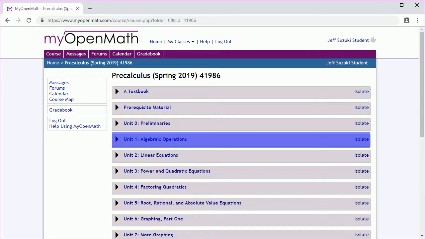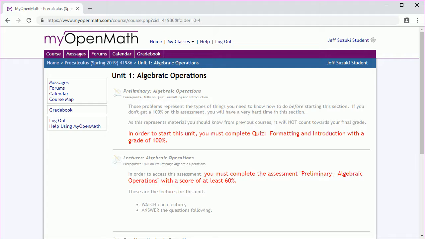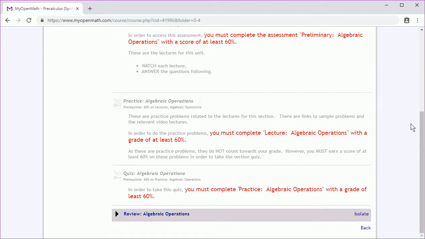Now there's quite a bit of material in the course, so one way to keep from being overwhelmed with material is to use this isolate button over on the right hand side. And what this does is it isolates a unit, so all you're seeing is just that unit. So let's click on the isolate for this unit 1 algebraic operations, and that takes us to the material of unit 1 algebraic operations. And we see that there's a preliminary assessment. There are some lectures, and if we scroll down, we see there are some practice problems, a quiz, and a review of the material.